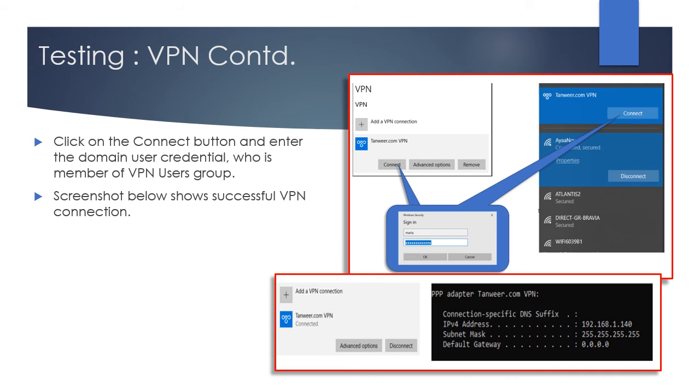After the VPN connection profile setting is complete, VPN connection request can be initiated either from the VPN window or from the available network list by clicking on the network icon. When prompted, use Maria user credential, who is a member of VPN users group. A screenshot shows successful VPN connection.